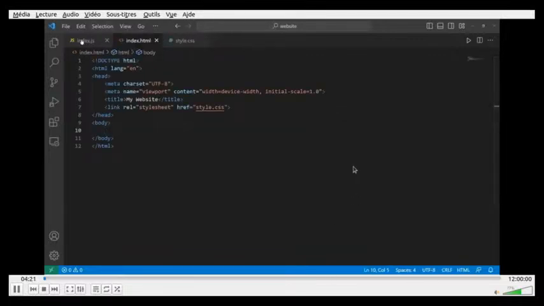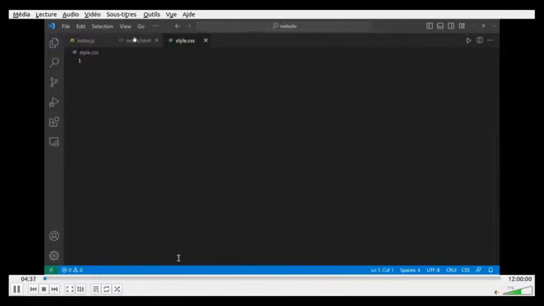Now we need to link the JavaScript file to our HTML file. We can do that by adding a pair of script tags. We will set the source attribute to be the name of the JavaScript file, index.js. Alright, everything should now be linked together.